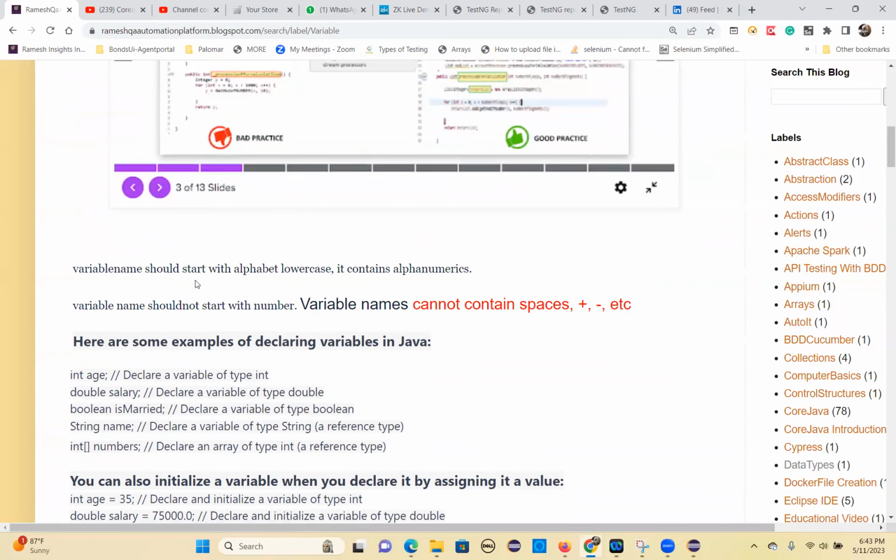Variable name should start with an alphabet, lowercase. It contains alphanumerics. Variable name should not start with a number. Variable names cannot contain spaces, plus, minus, something like that. You should not have those values.